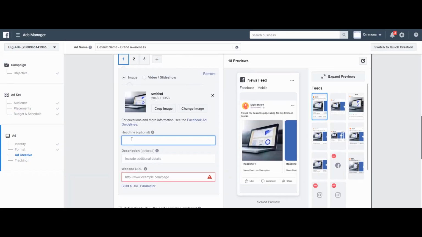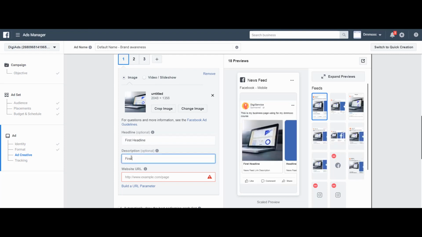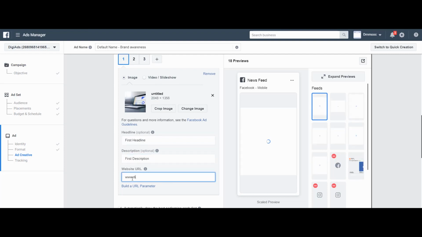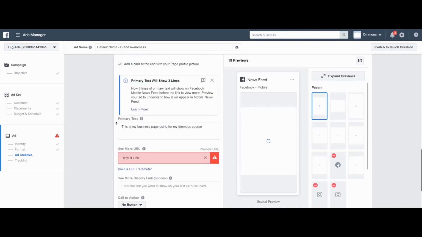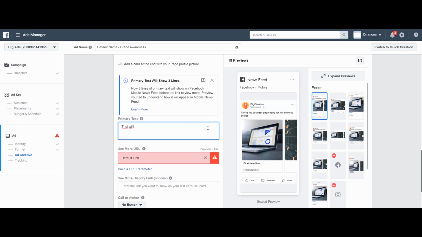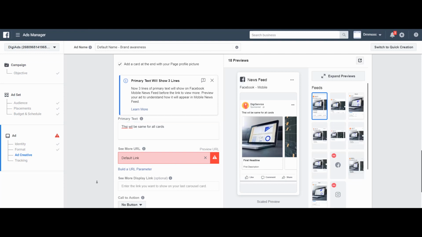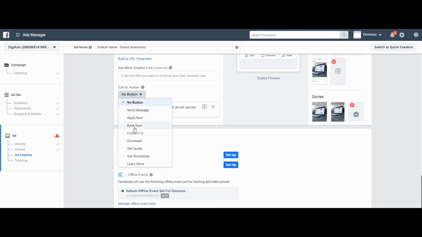Add headline, though it is optional. Give the description of your card. Enter the primary text. This primary text will be common for all the cards. You can give different headlines, description and call to action for each of the cards separately. Add call to action.